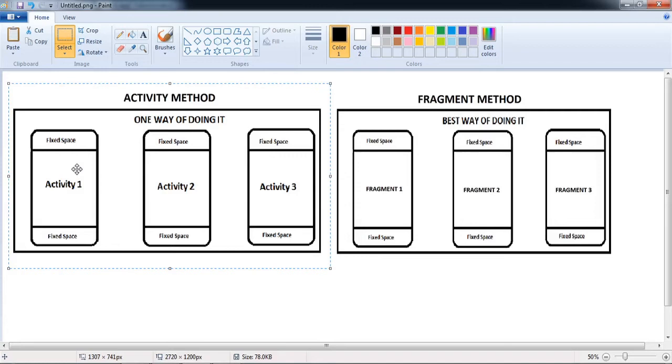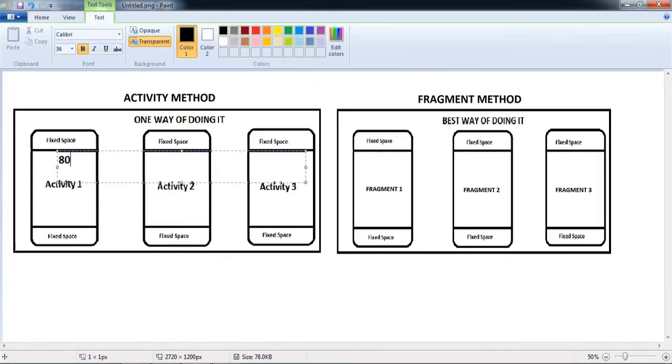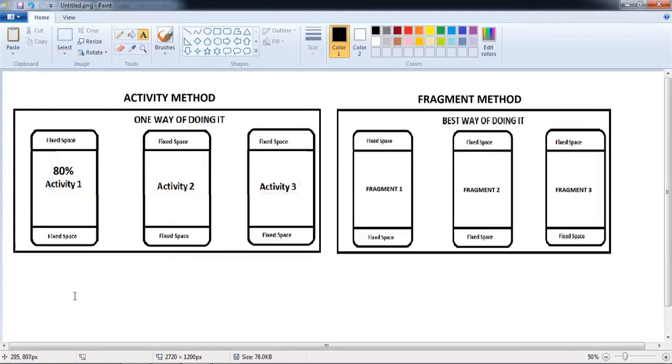2017 or 18, what Google suggested in Google I/O 2018, I guess it was, in the developer meet, they introduced the idea of fragments. They said, if you have a fixed space, right, at the top or the bottom or the center, and you just want to switch around a certain area, for example, this is the 80% of the area of the activity, right? So if I talk about this, it is about the 70 to 80% area, right?